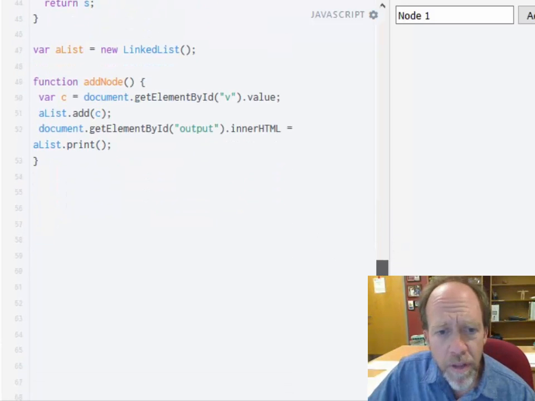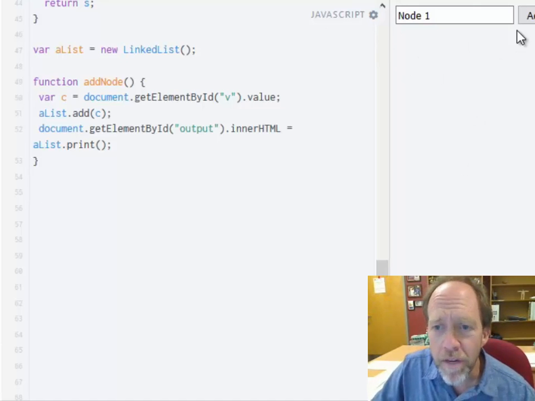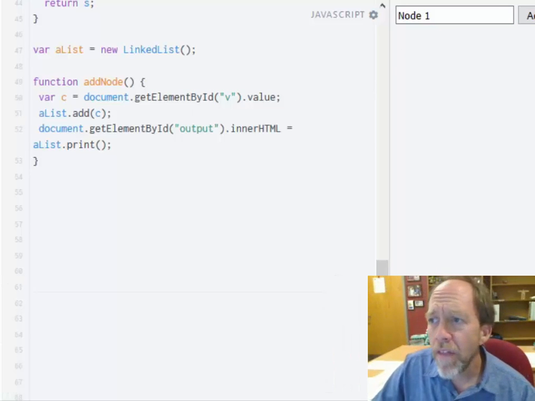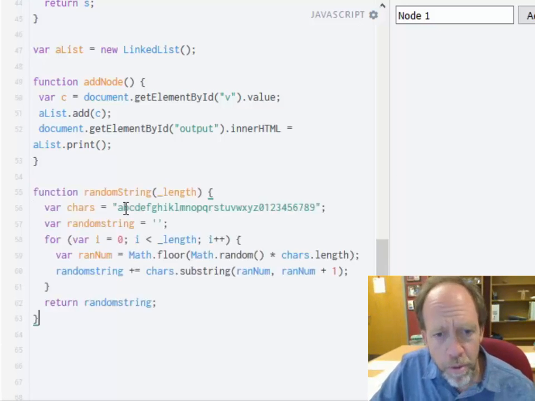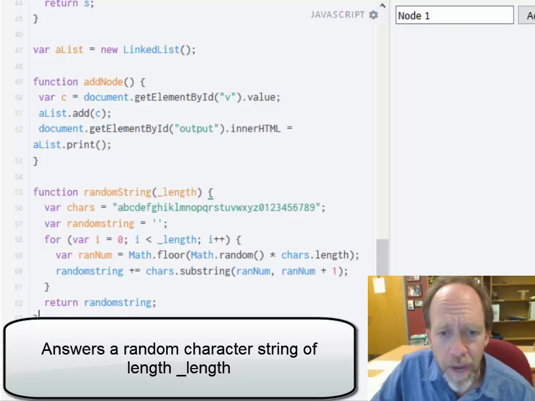One of the things I'm going to do is, because I don't want this to say node 1 over and over again, I would like it to be a random string each time it comes up. So I'm going to first throw in a function that creates a random string in that spot. This is a simple cut and paste, because you can pull this right off the internet. There are plenty of functions out there that create a random string.